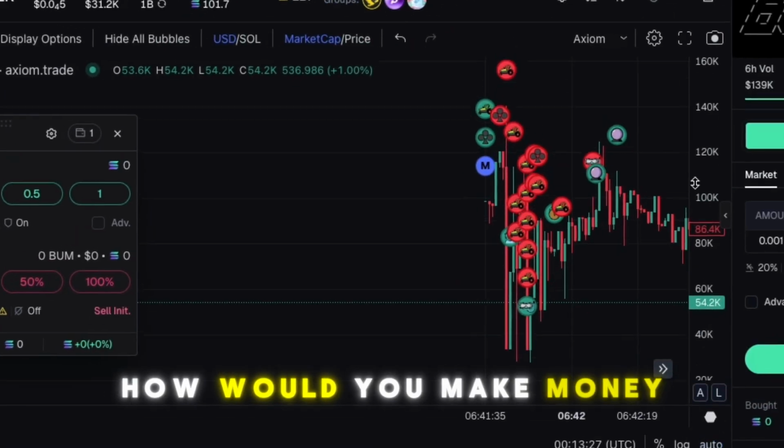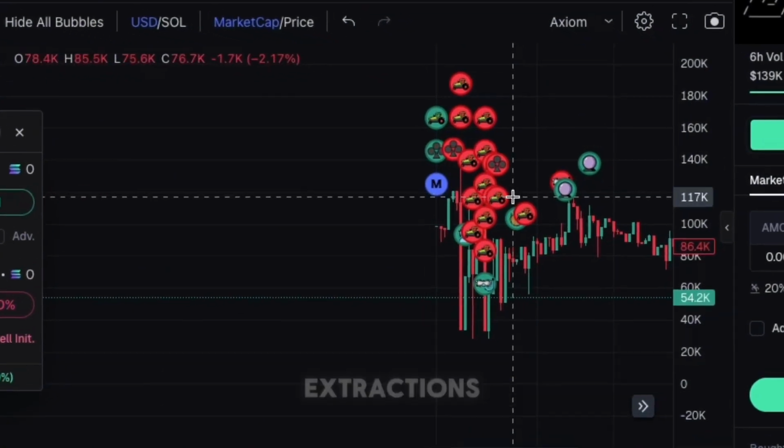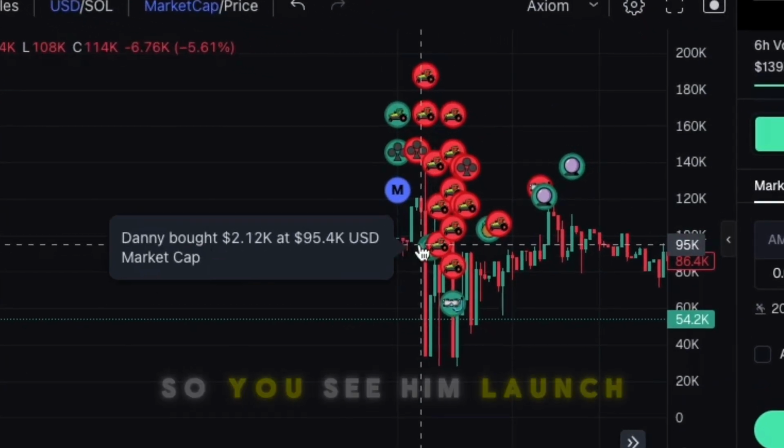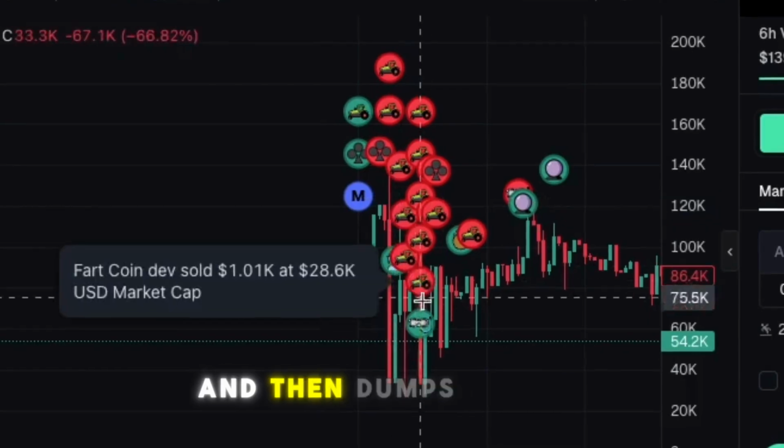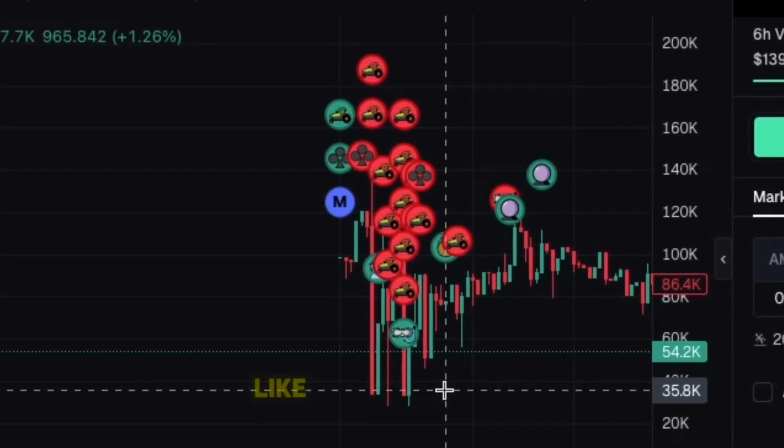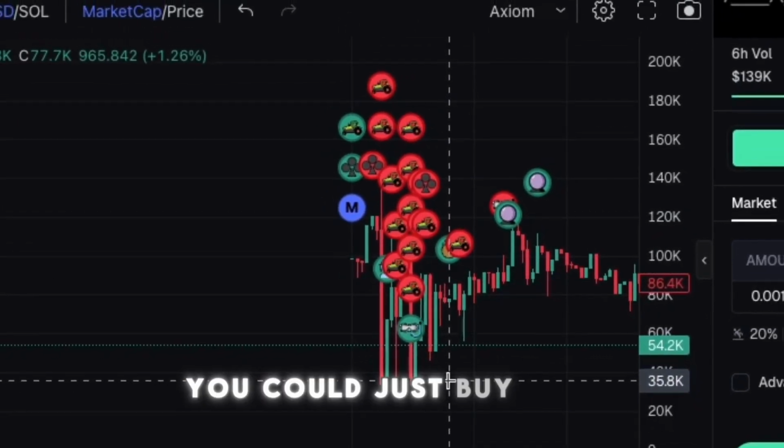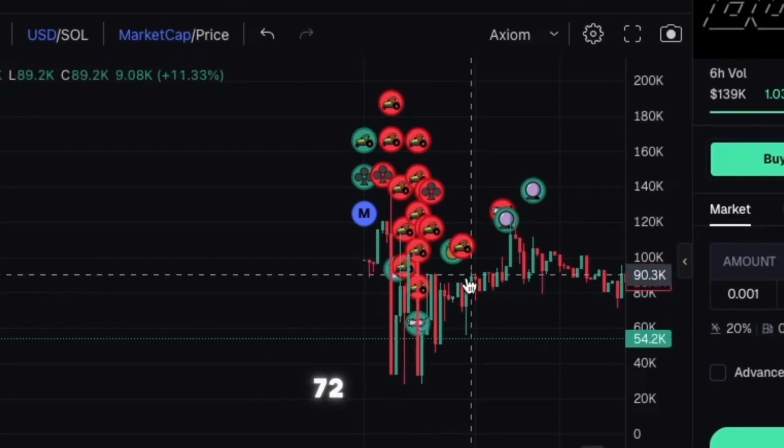Now, how would you make money? Well, you wait for one of these mass extractions. So you see him launch, right? And then it migrates, boom. And then dumps all the way down to 36K. That is so easy. You could just buy that, scalp it up to 72X, right?